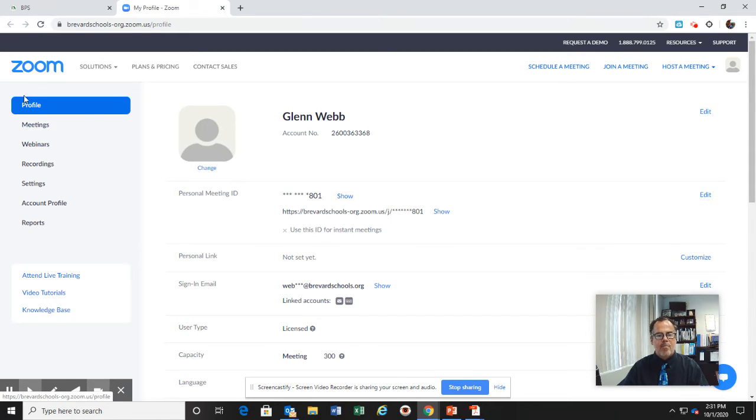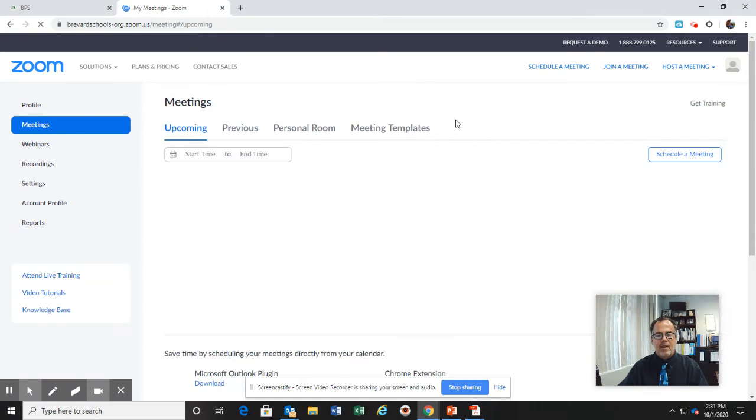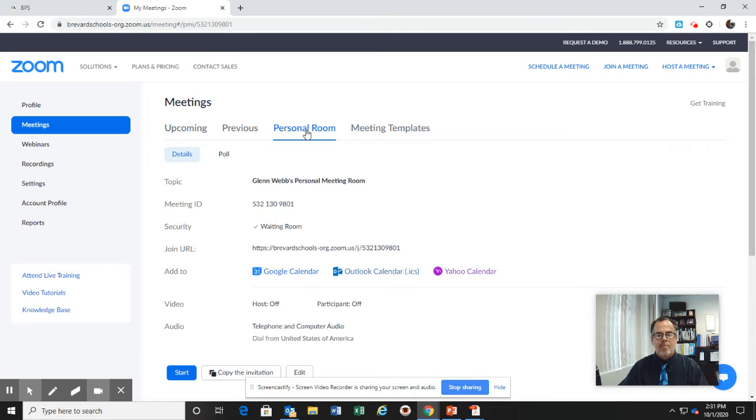So on the left-hand menu bar here, you'll see there's something called Meetings. And you're going to be going to a personal meeting room. So we're going to click on Meetings, and in the middle of the screen, you'll see there's another menu that comes across the top for Meetings. There's one called Personal Room. So you're going to click on Personal Room.